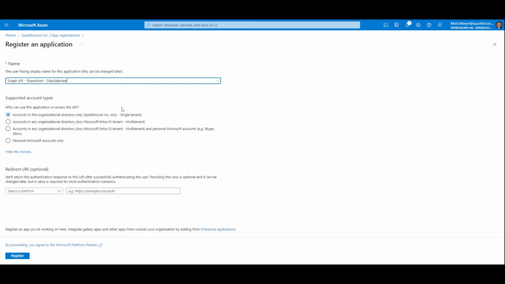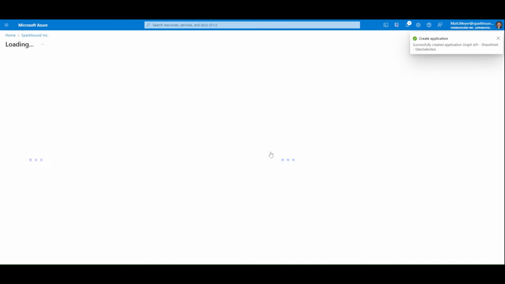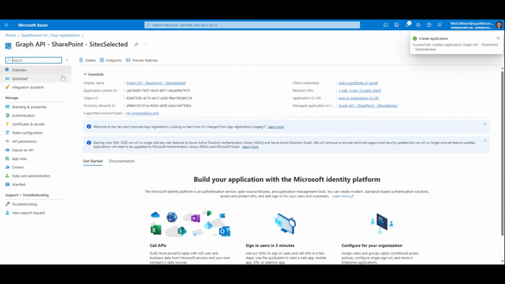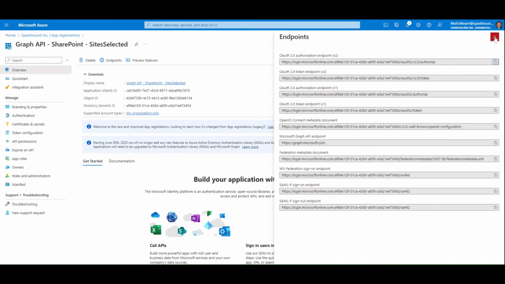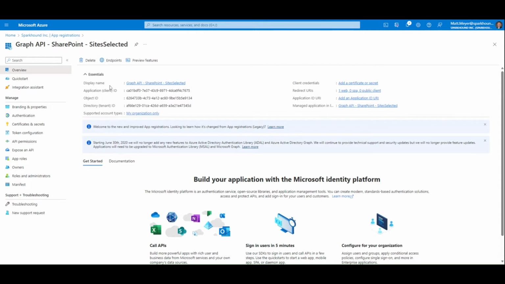So here we are in Entra ID, and I am creating an application. You can see I've named it Graph API SharePoint Site Selected. I'm only going to use an organization such as SparkHound for right now. I am going to say this is a web platform, and for the time being, I'm just going to put in localhost. Okay, let's register that. All right, so we've got this created, and you can see we've got some endpoints we can connect into. This is going to become very important in just a second.